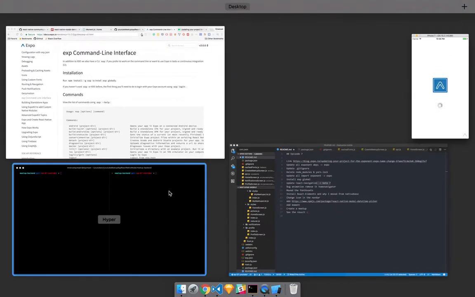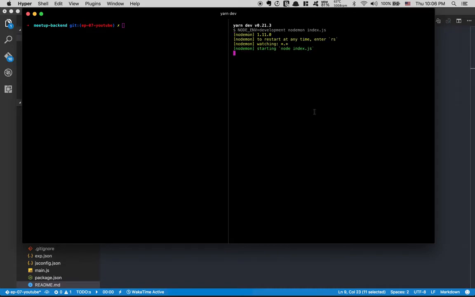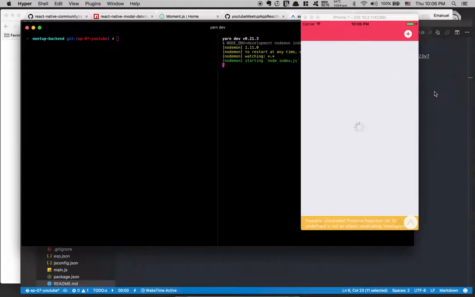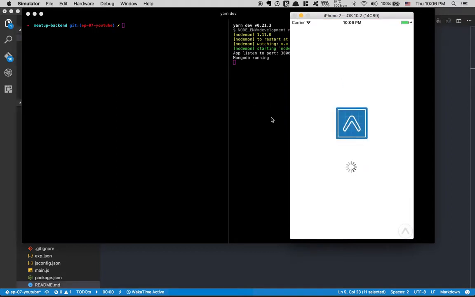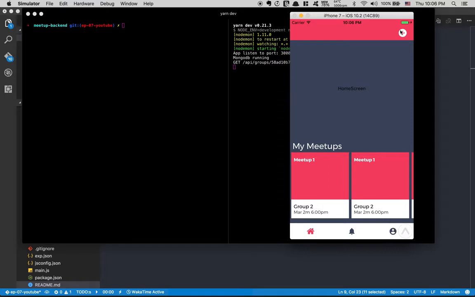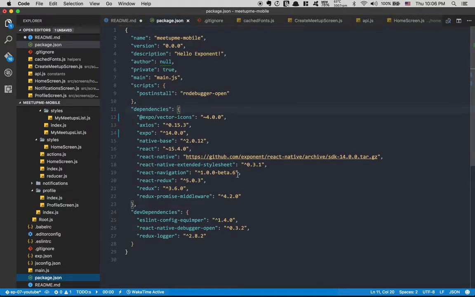And now I'm gonna start my backend for my Meetup app. So just dismiss here. I'm gonna refresh because I didn't open my server first. Perfect. So now this is where we got to last time. So the other thing, I want to update React Navigation. Right now we work on version 1.6. I want to go to version 1.7.